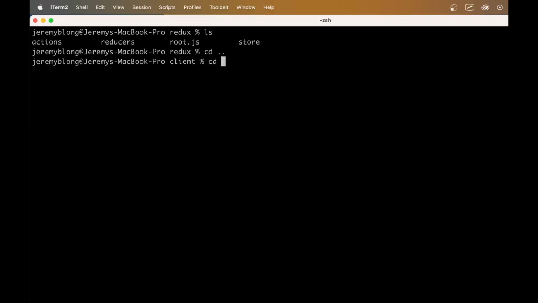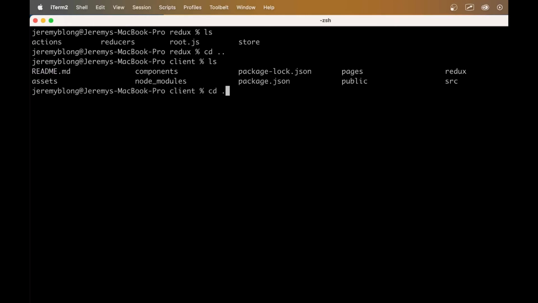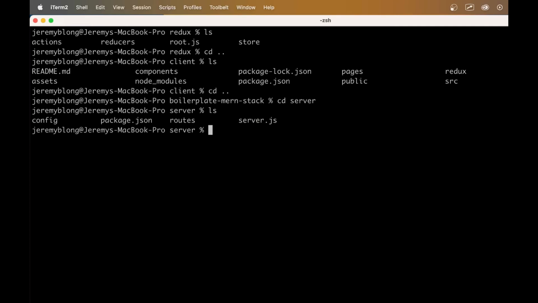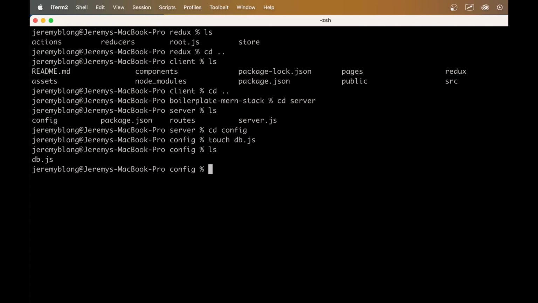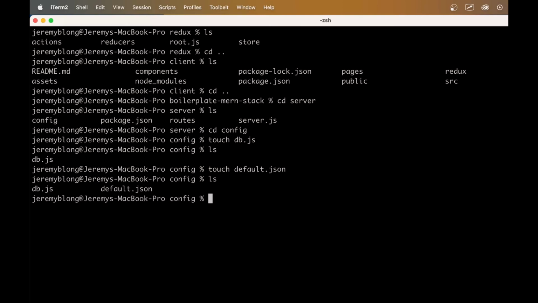And then I'm going to cd out, and then cd back into the main outer layer directory, and then cd into server. And then I'm going to cd into the config, and I'm going to do touch db.js, which will be our database connection file. And then I'm going to touch default.json, which is basically like our env file for the backend. And then we're going to cd out of this folder.